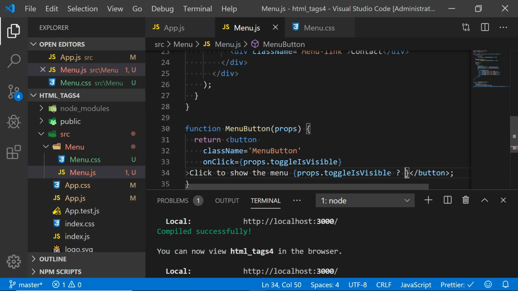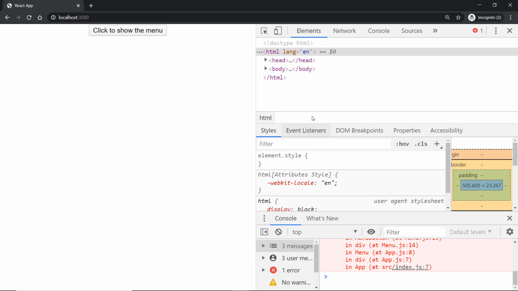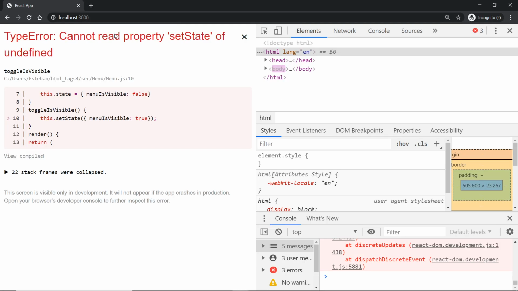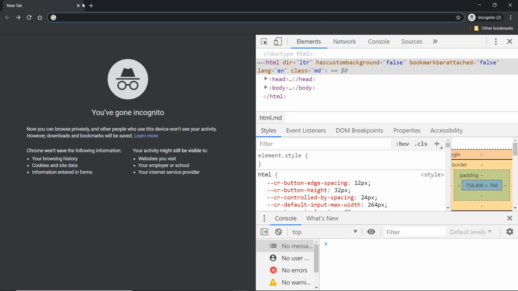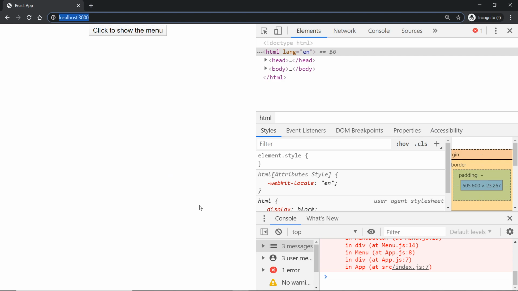Then, or can we do it like this and display true or false? Do you know what is going to happen if we do that? Basically, it's not going to display anything, because when you are trying to render a boolean in React, a value that is true or false, it is not going to be displayed.